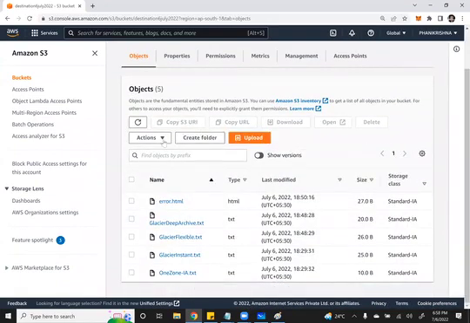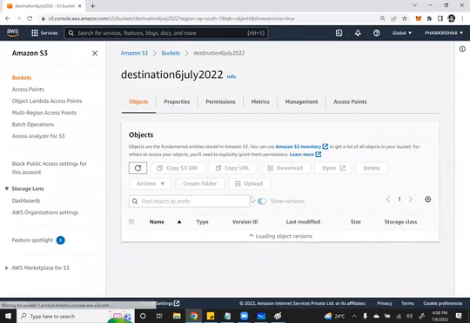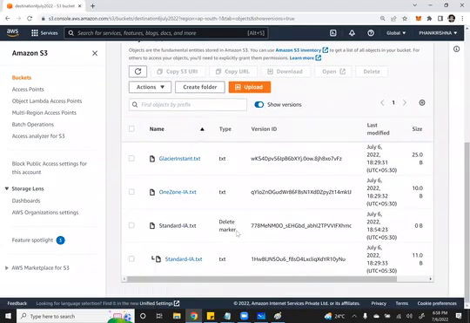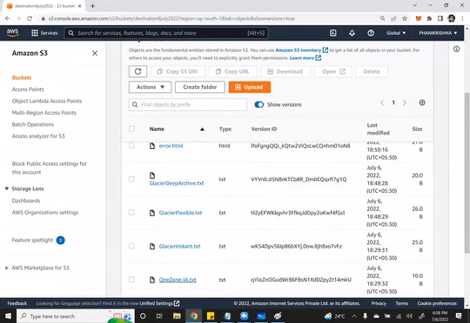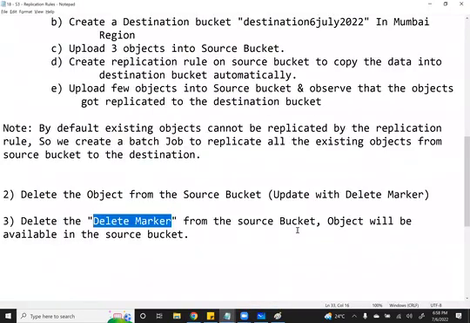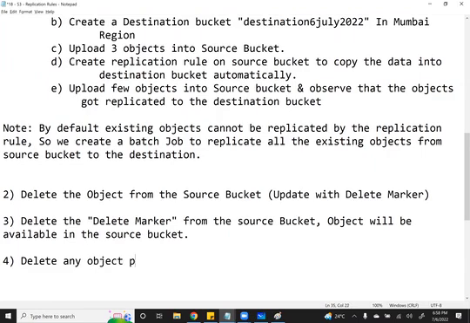It will not come. Even if you click here, you can see the same delete marker as is. Okay. So now another question is, if we delete any object permanently from the source bucket, how to delete objects permanently? By deleting the version, the object will be deleted permanently, right? So you can say delete any object or a version permanently.